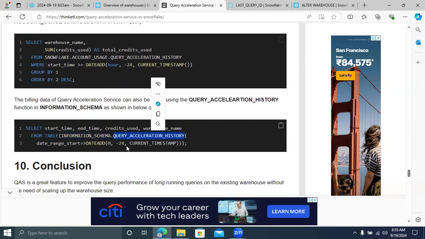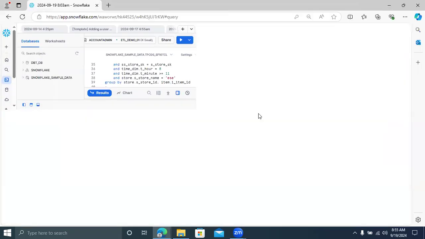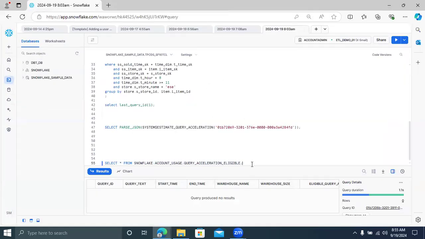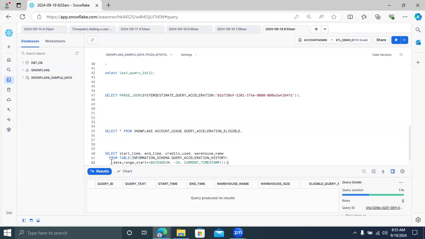In the query acceleration history, we can give the start and end date range. Now what I'm doing is I give the current timestamp, and from the current timestamp, I'm going back 24 hours. From the timestamp now, going 24 hours back, I'm seeing how many credits were used, what's the warehouse name, what's the start time, and what's the end time. For this QAS, just copy the statement and go to your Snowsight, and then fire this query. Now you can see how many credits were consumed for the last 24 hours.